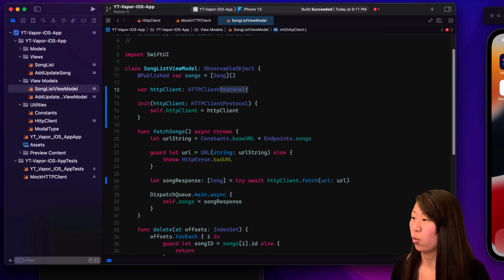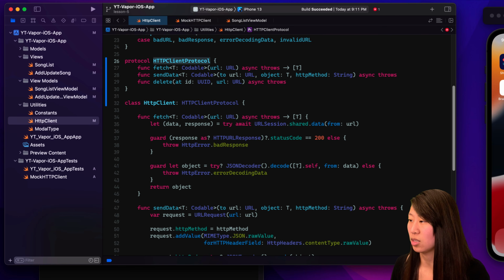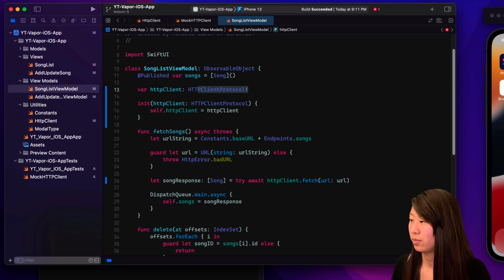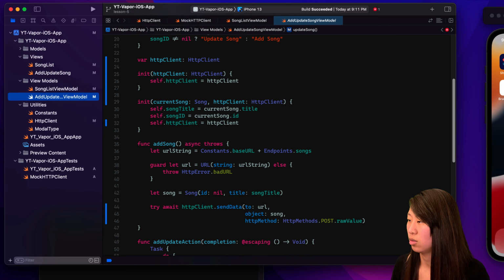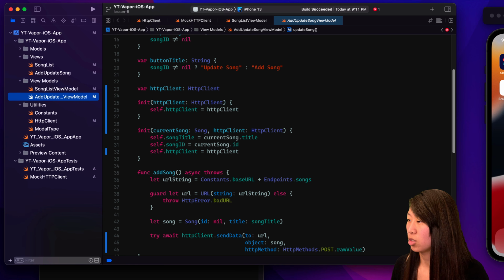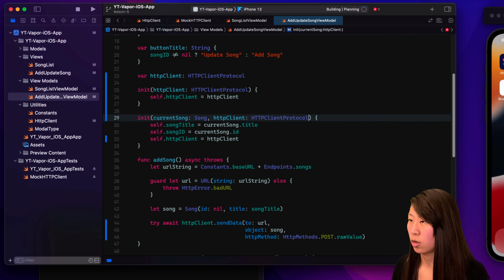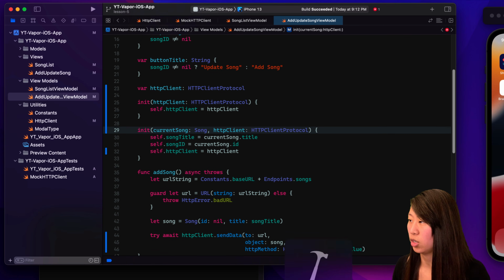But here, we want our protocol to conform. Or we want to use our protocol here as opposed to using the real instance of HTTP client. So we want to do that here, and we also want to do that in the add update view model. So if we switch this from client to HTTP client protocol, switch all three of those, we build it, we are good.